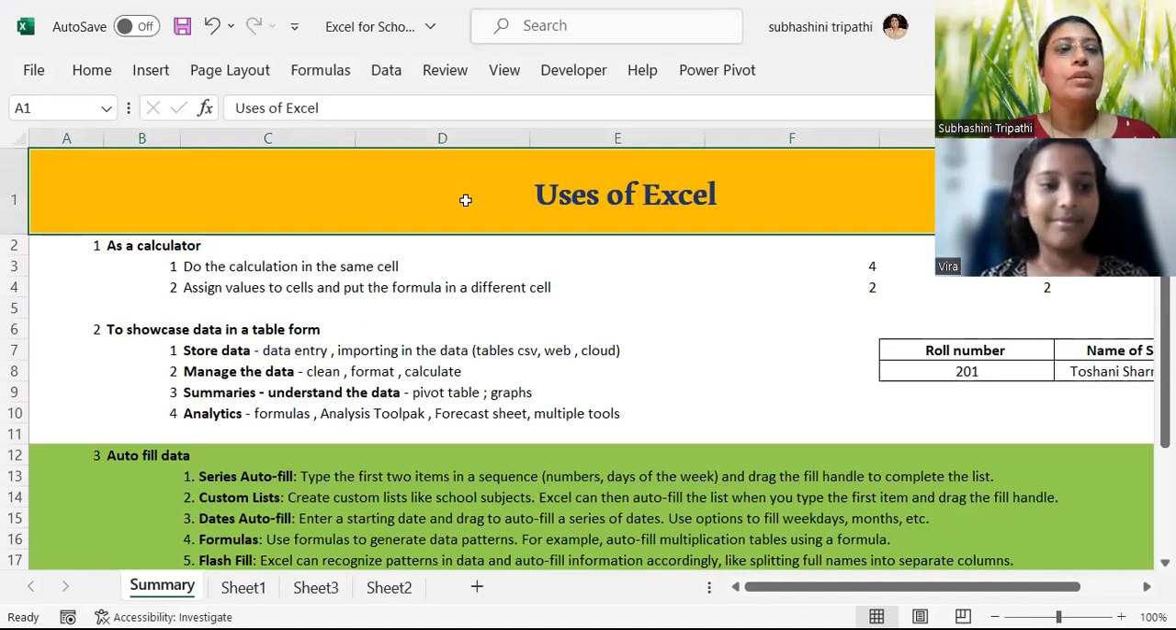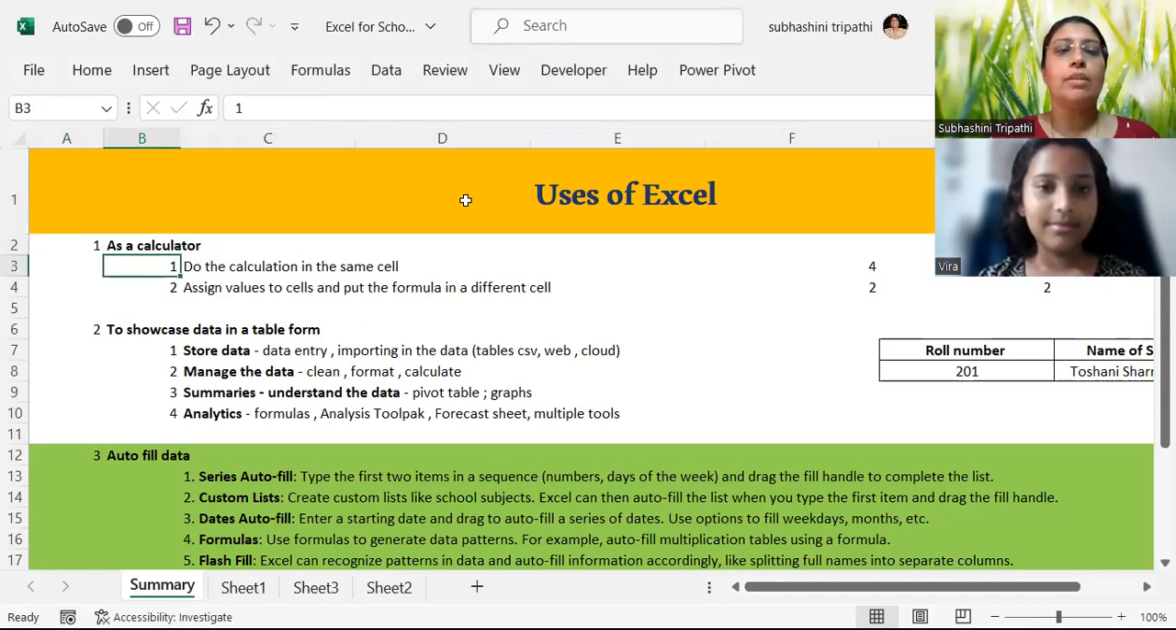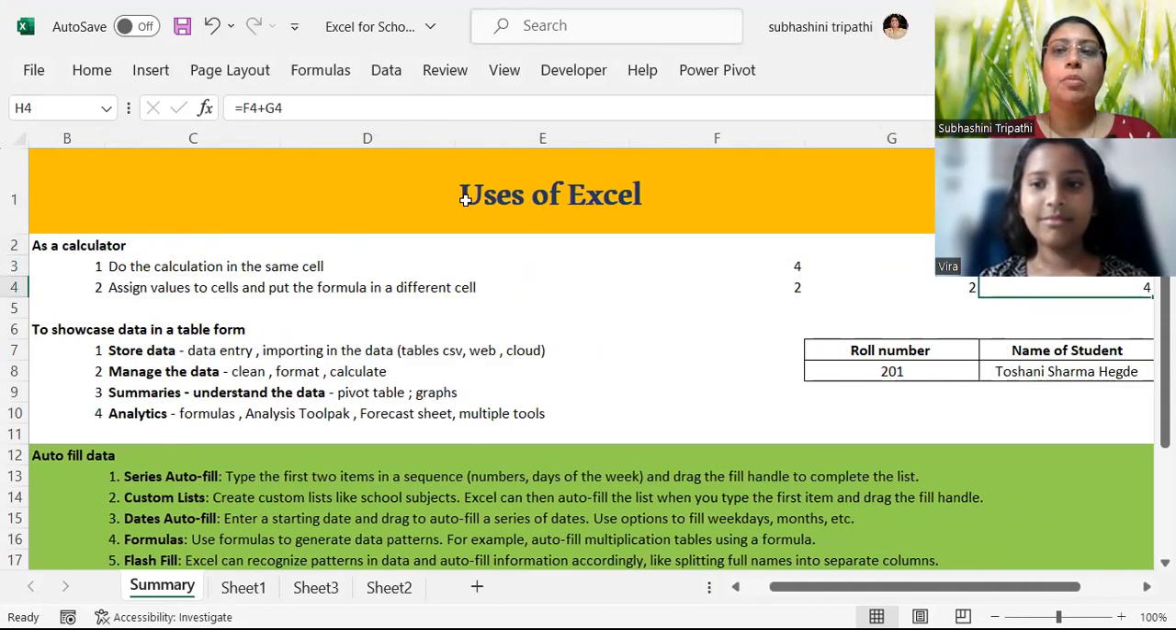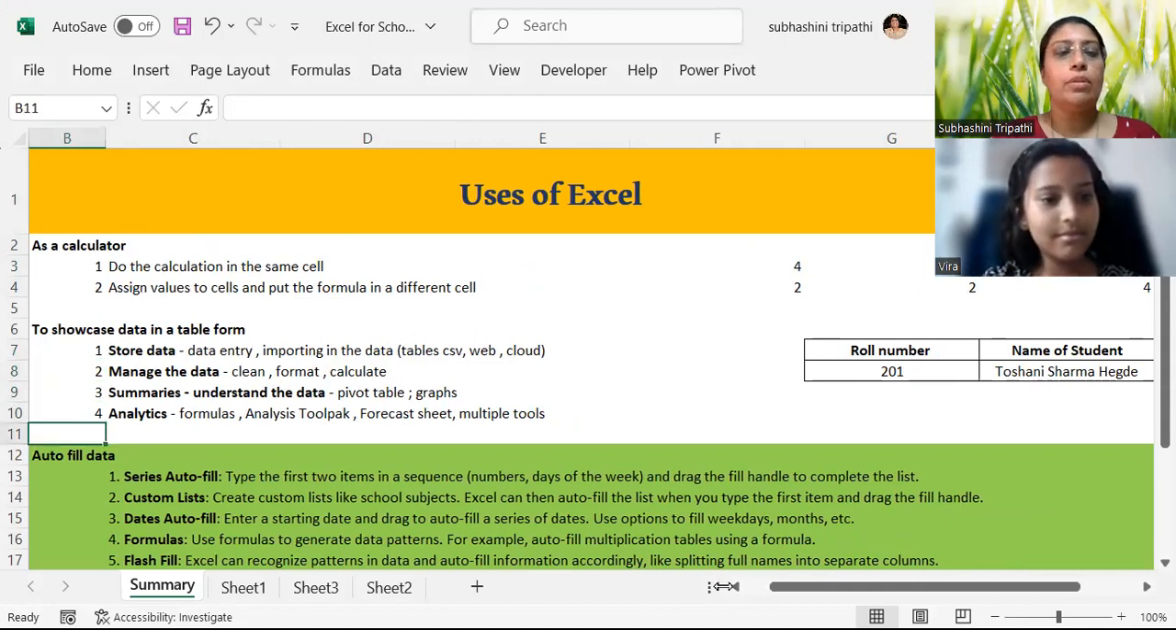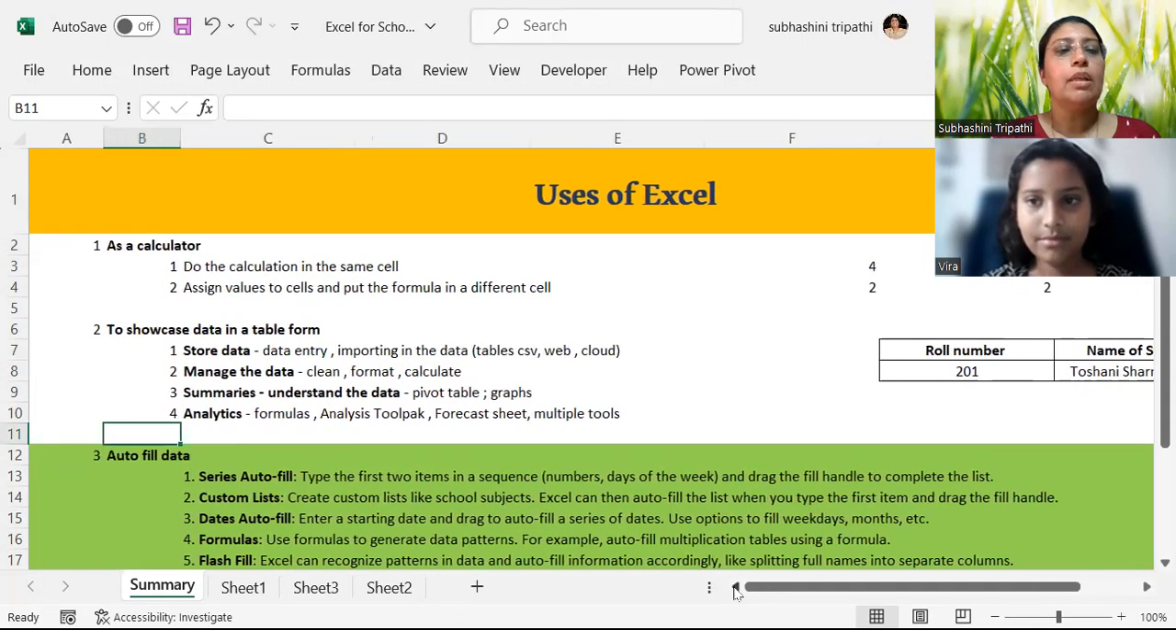If you remember, we had seen Excel as a calculator to do the calculation in the same cell, or to do the calculation in different cells by pointing out to some cells and saying A plus B, right? Then we had seen that we can use it to showcase data in a table. And this is quite important in the real world because not only does it store data, it helps you to manage the data, clean, format, and calculate things, summaries, create pivot tables and graphs, and we will do all this. So I do understand that all of it is not done, right?